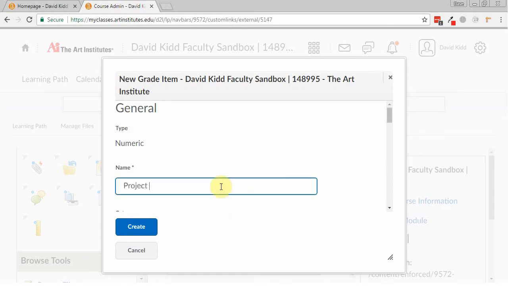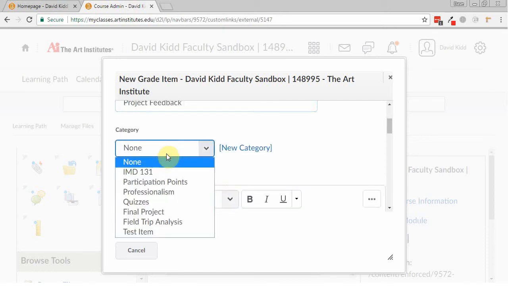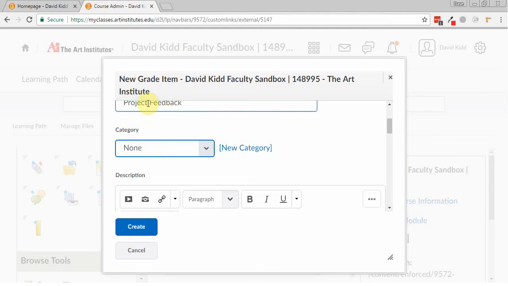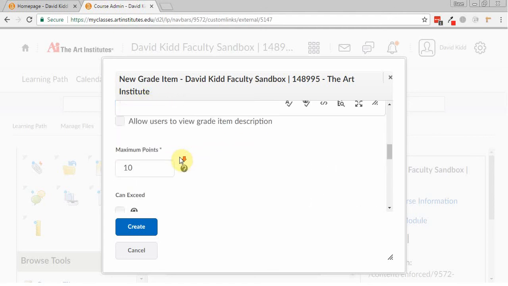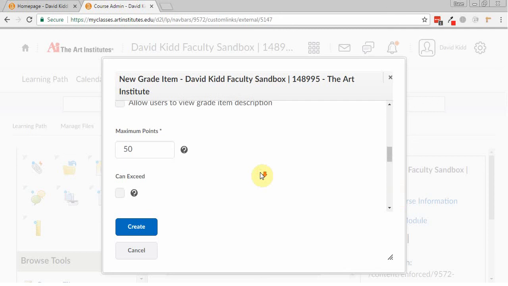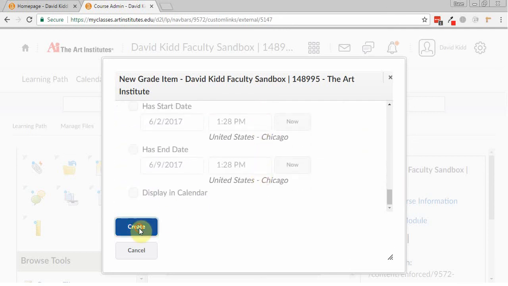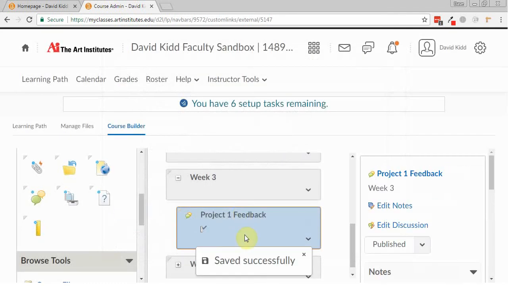So I can say project feedback. Category. I don't really want to put it in a category. I want it to be its own thing. Don't really need that. Maximum points, 50. Okay, all that's fine, and I'm going to hit create. So now you can see that it has a little thing there letting me know that basically I just created an item in the gradebook for this.